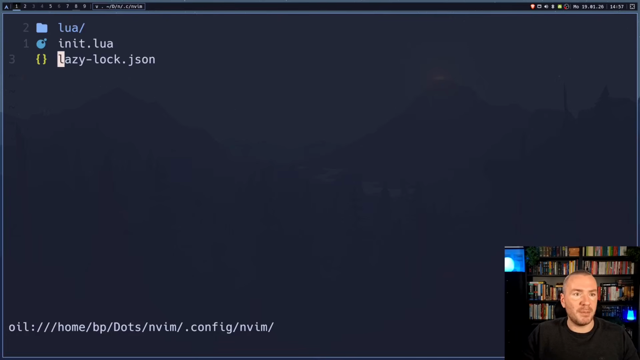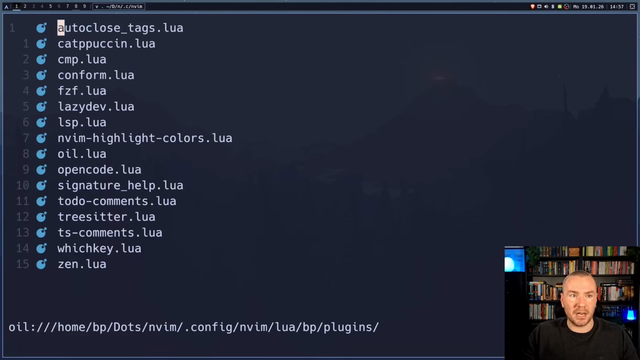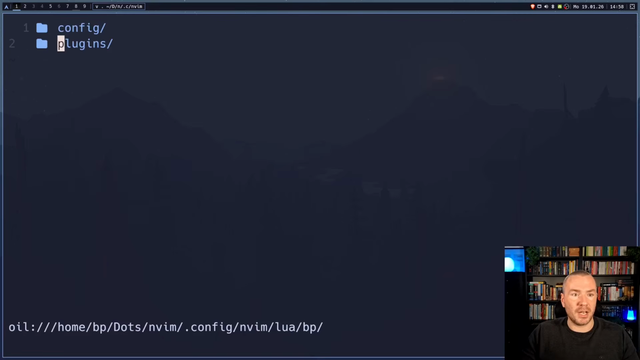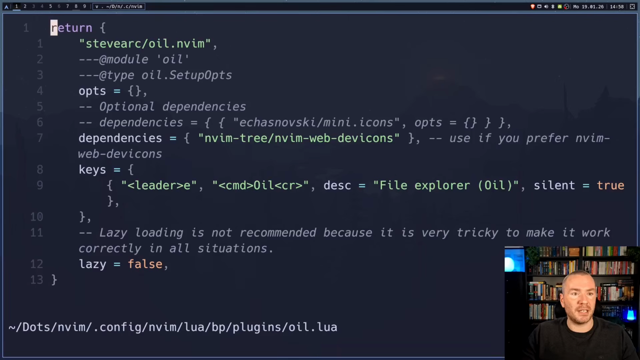My Neovim setup is actually not this complicated. I don't have that many plugins. I'm using Catppuccin theme because I'm using it for everything and everything looks coherent. Yeah, FZF Lua for searching files, of course some LSP setup. Oil is the file manager that I'm using, so I'm not using any tree on the side or something like that.